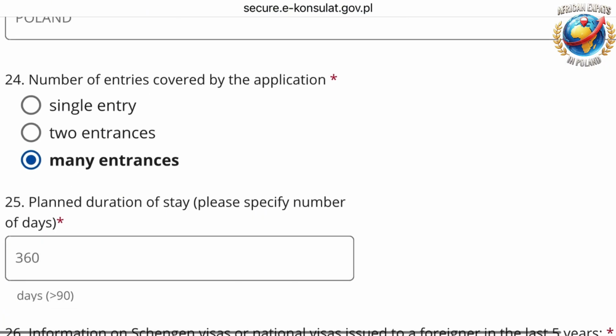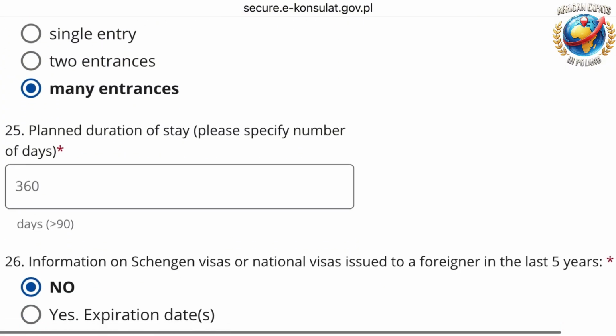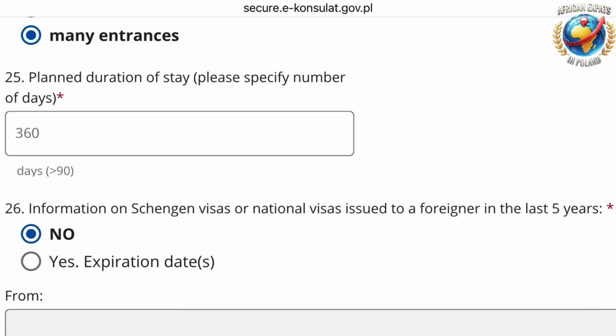And then number 24, number of entries covered by the application. So put many entrances, since you would also like to come back home sometimes to visit your family or your spouses or something like that. Yeah, so it will not affect your decision on your visa. And we move on to 25, planned duration of stay. So usually these visas are valid for like 1 year. So you put 360 days.